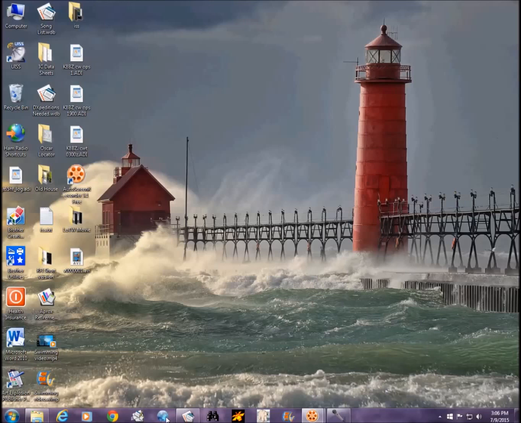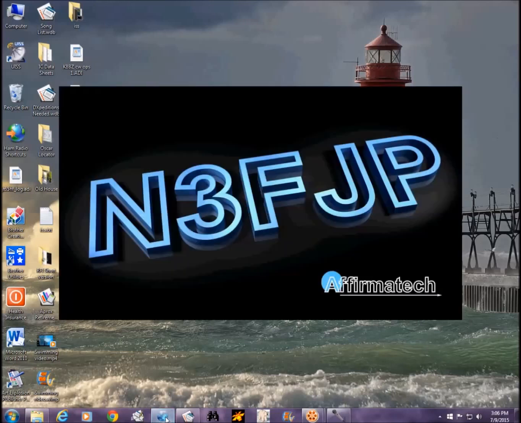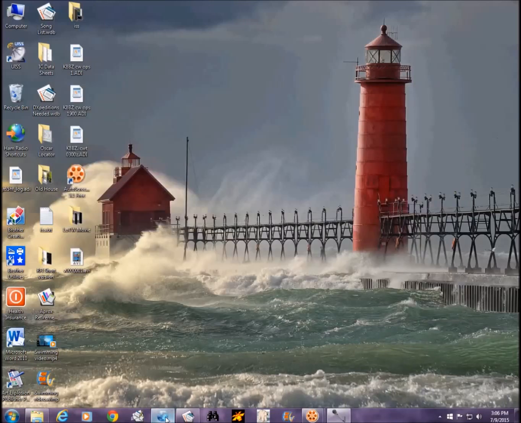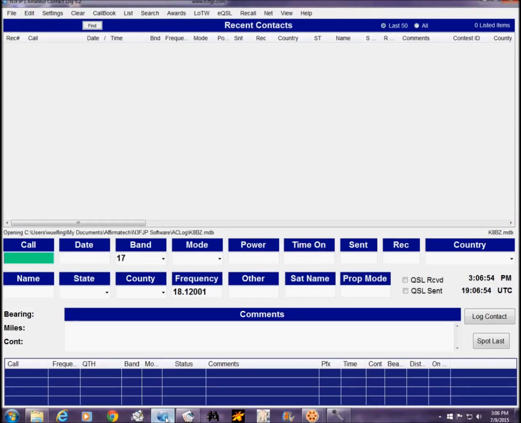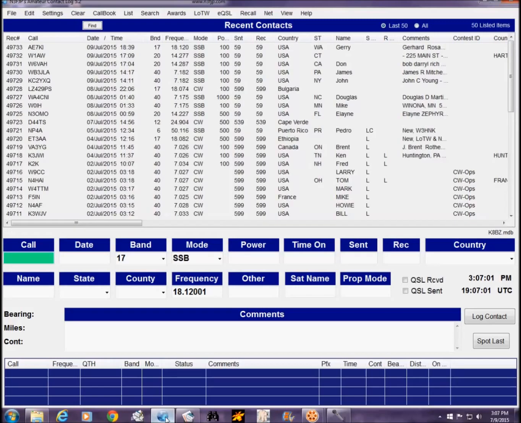I use AC Log by N3FJP, which is starting right now. It'll take a minute to load the log records here because there are lots of contacts in this log. You'll see there are 49,733 contacts in this log.